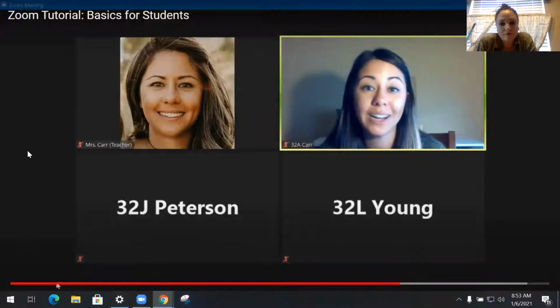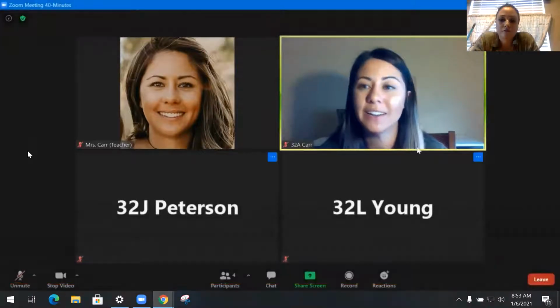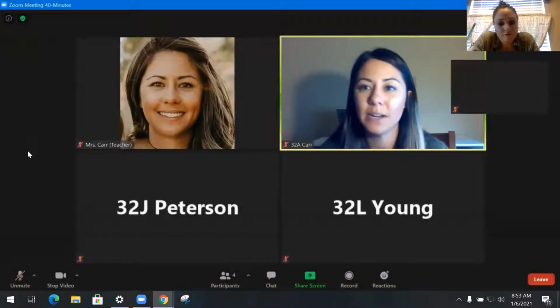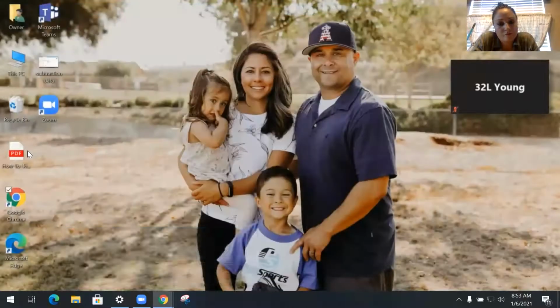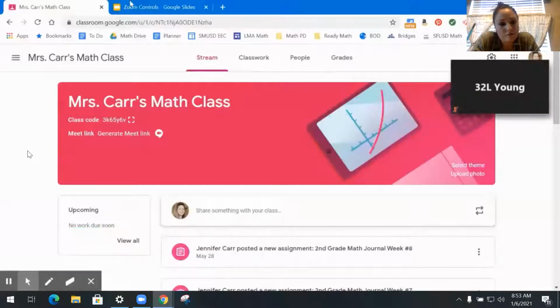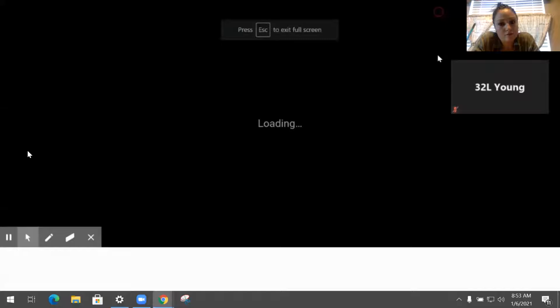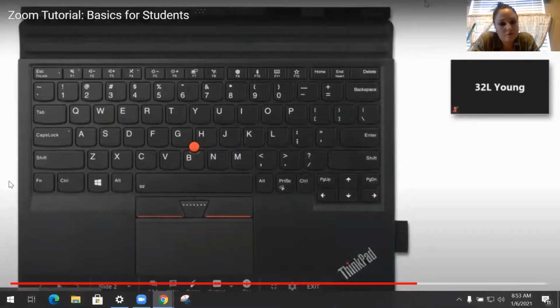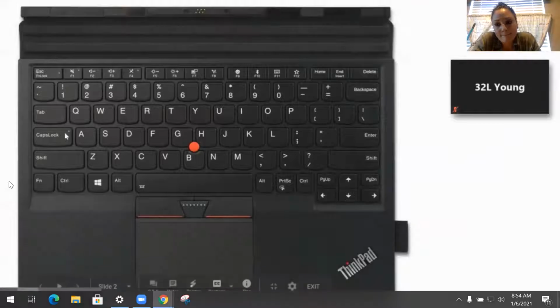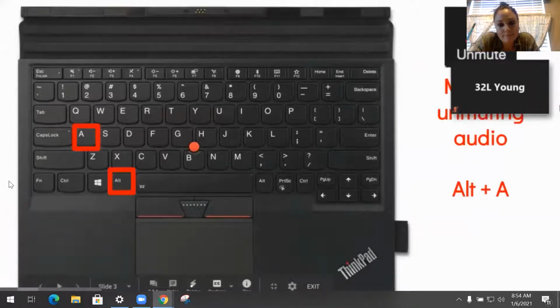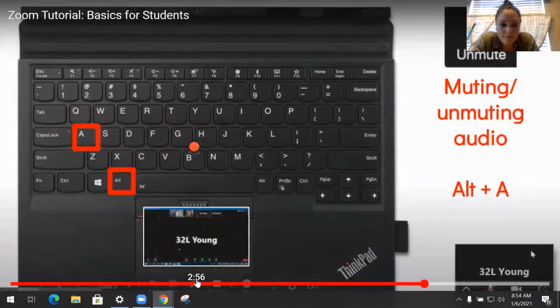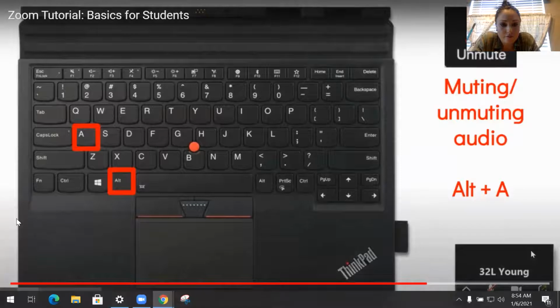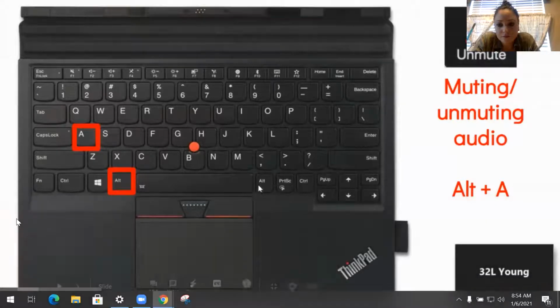And there are another couple of shortcuts that help you with muting and unmuting, and I want to show those to you now. So I'm going to minimize this and open up another window that I have. Most likely you will be working on your district Chromebook, and this hopefully is what your keyboard looks like. So one tool that you have is to mute and unmute your audio by clicking and holding Alt and then clicking and holding A.